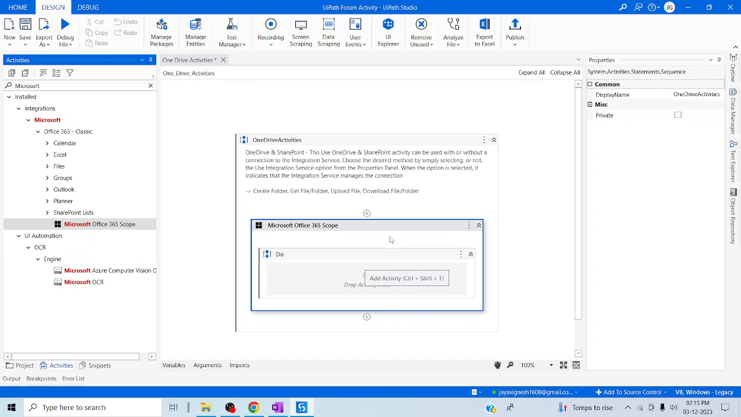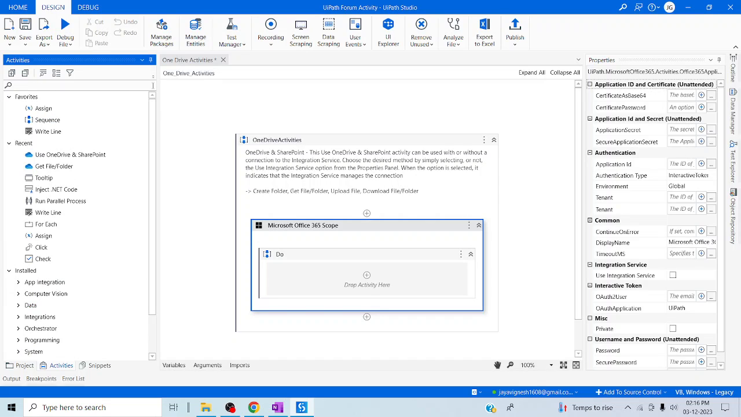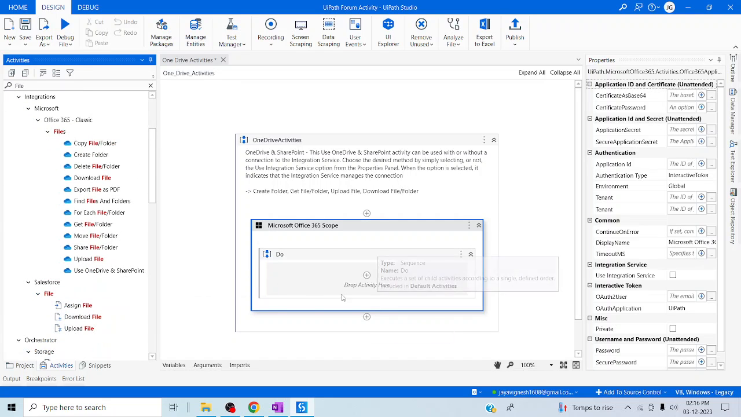Once you drag and drop, you have to populate so many fields over here, which are nothing but application secret, application ID, as well as the integration services you have to enable over there, username, password. All of these you have to populate when you're going to use the Microsoft O365 scope. Inside this O365 scope, you are going to perform all the child operations which I showed, which is nothing but create folders, all of those you are going to perform inside this particular scope.